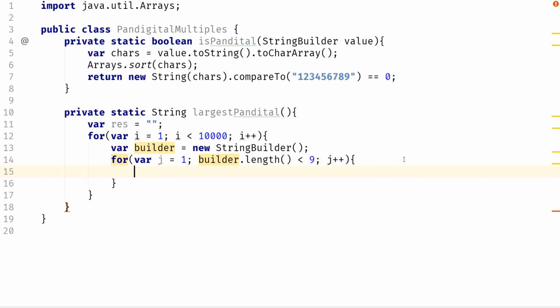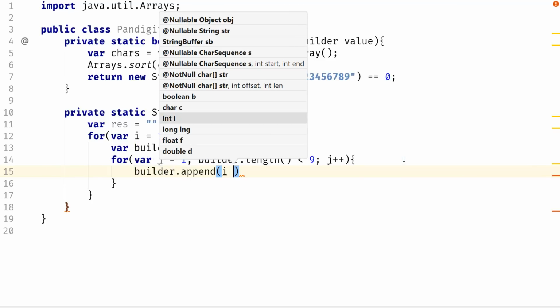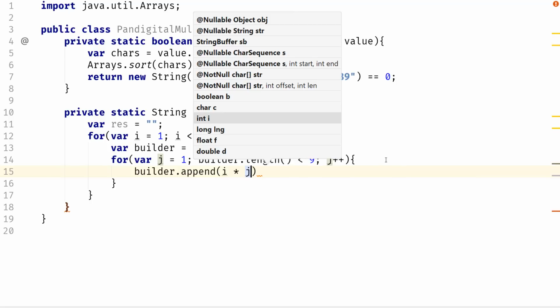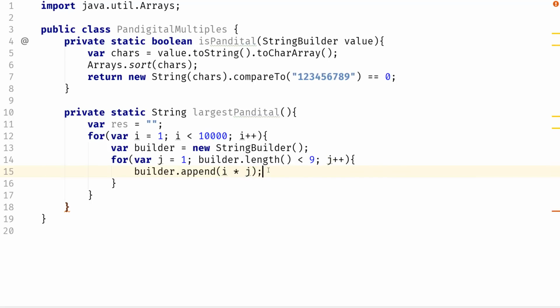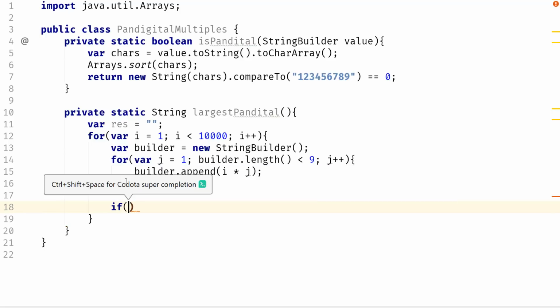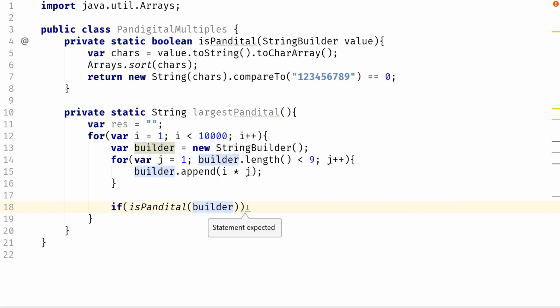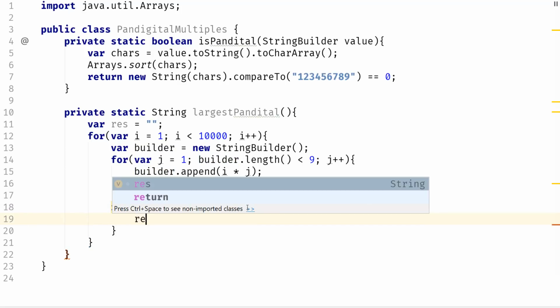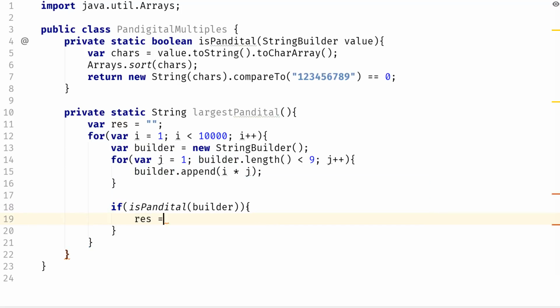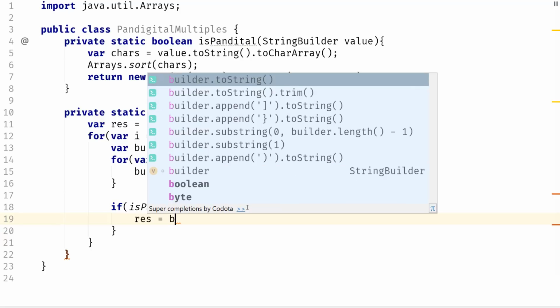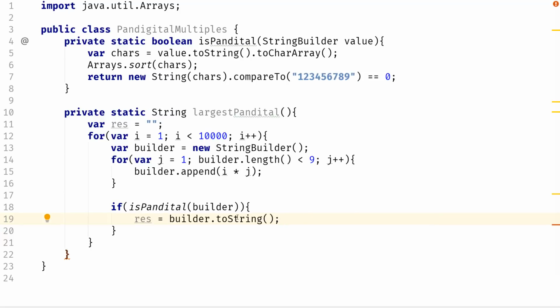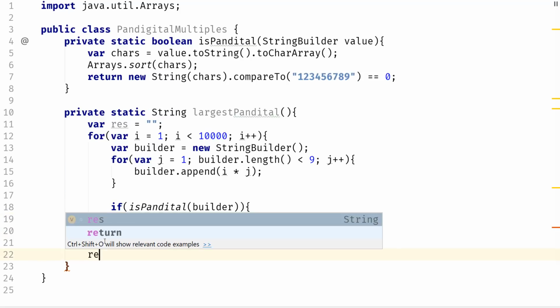Then what we need to do is say builder.append, and we're going to do i times j. Next, we just have to figure out if the number is Pandigital or not. So we're going to say if isPandigital builder, then the result is going to equal builder.toString(), and we just have to go ahead and return the result.